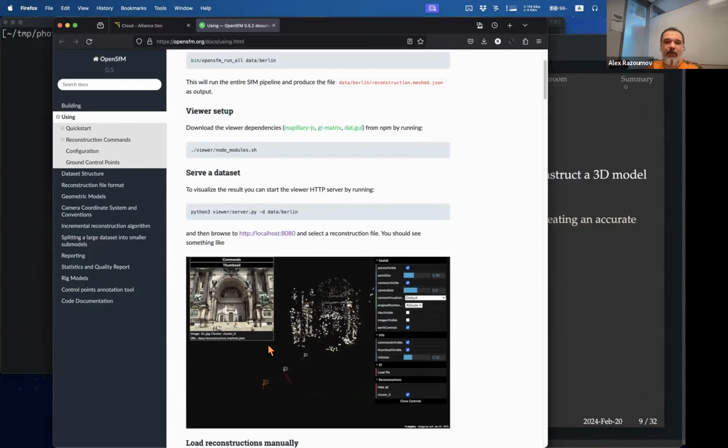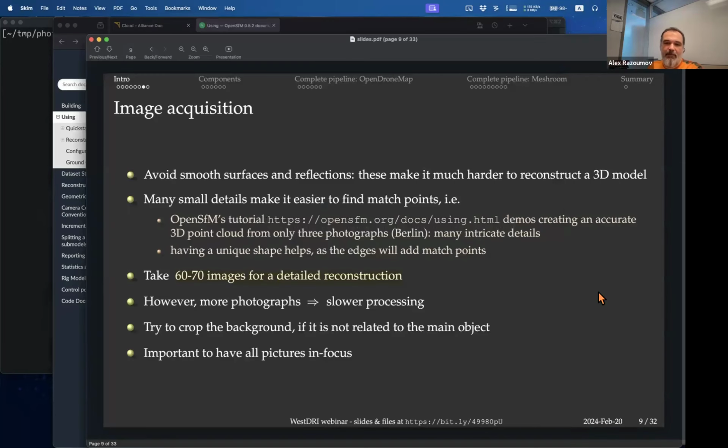And it turns out that if you run their workflow on just 3 photographs, it actually builds a fairly good 3D model. But the reason for this is because, as you can see, there are tons and tons of details. The more details you have in such scenes, the fewer images in general you need. But if you don't have as much fine structure, typically you need several dozens of images.